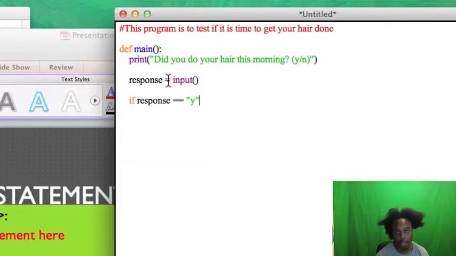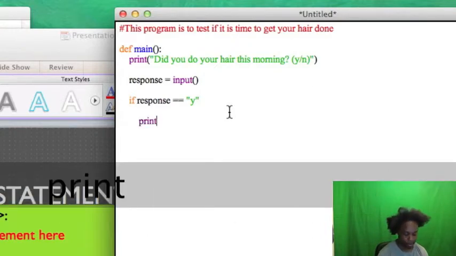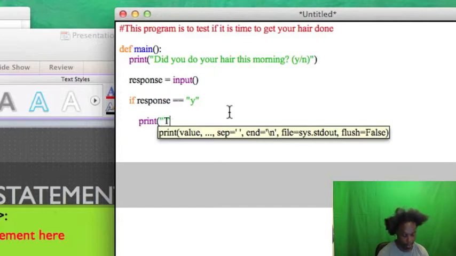So if we say is the same as Y, and if you notice up here it is a single equal, that means assign. So we assign whatever the user inputs here into the variable called response. So we store whatever is on the right hand side in the variable that is on the left hand side. And the double equal down here means the same as. So if response is the same as Y, then we want to give them an instruction. So we could say print your hair is fine! Let's put a little exclamation to make it look good.